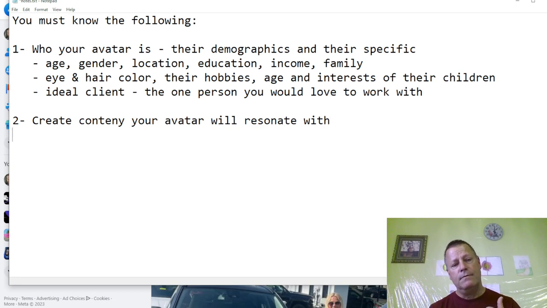So those are the two most important things when you're trying to use attraction marketing on social media, Facebook. You've got to be creating content that your avatar is going to resonate with. You'll create content that they'll be like, oh, I like that. They're going to take a minute to look at it, maybe comment on it, maybe react to it, and they're going to notice it. That's the most important thing. They will notice your content, if you are doing this right.